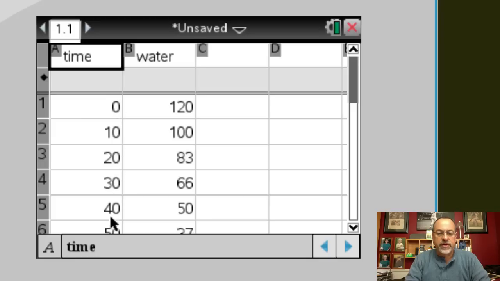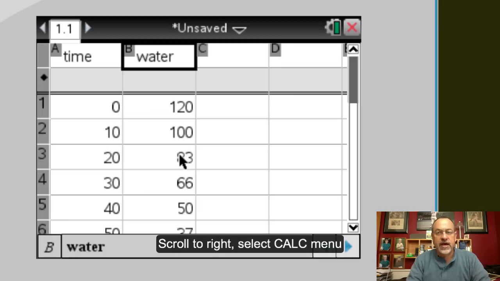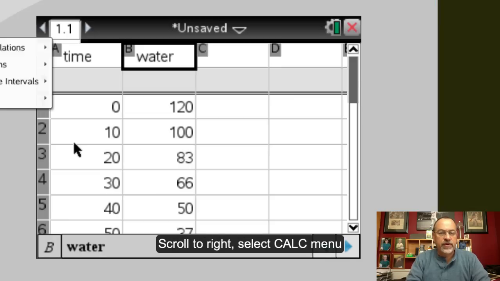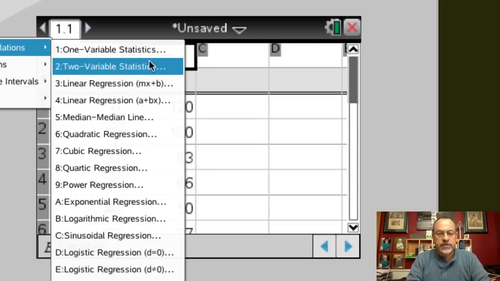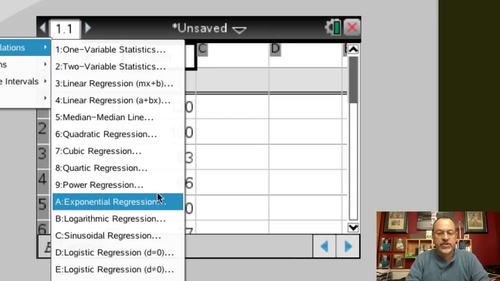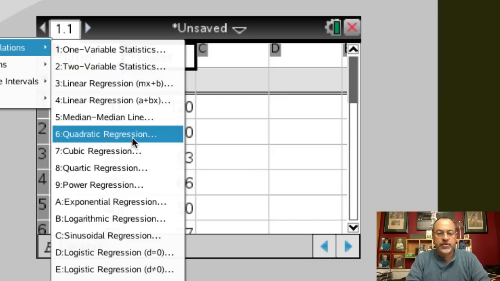Remember, in one list you'll put your x values. I have here time, and then in the next list you'll put in your water or your y values. Now that you have the data in your table, you need to calculate the regression line, or the line of best fit. So you're going to select the stat key again, and then you're going to scroll over to the calc menu, and it should give you a number of different options, where you have these different selections. Now we're dealing with quadratics, so we want to calculate the quadratic regression.